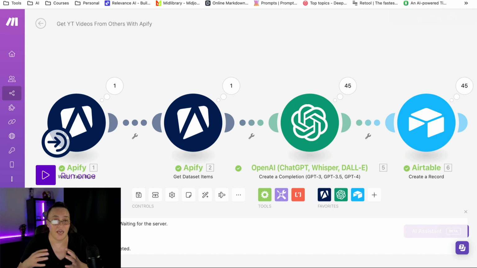So this is a super cool automation, incredibly easy to create, and it will give you so many ideas with just the click of a button.